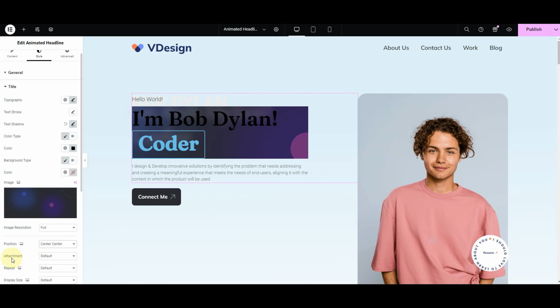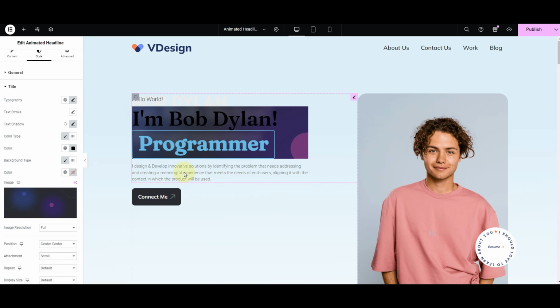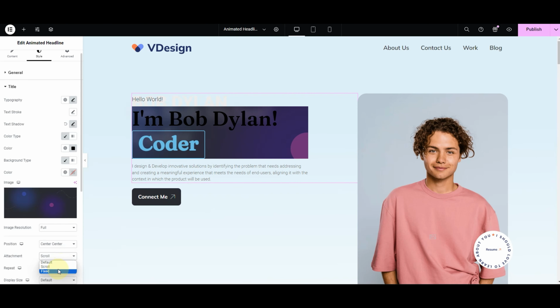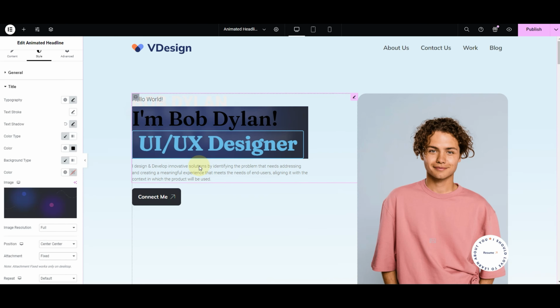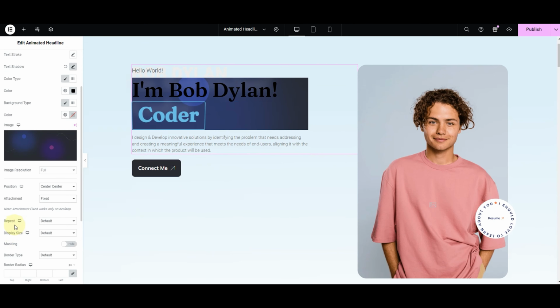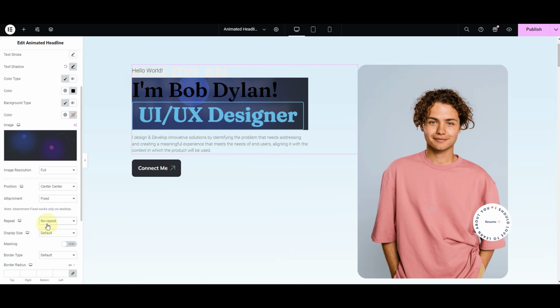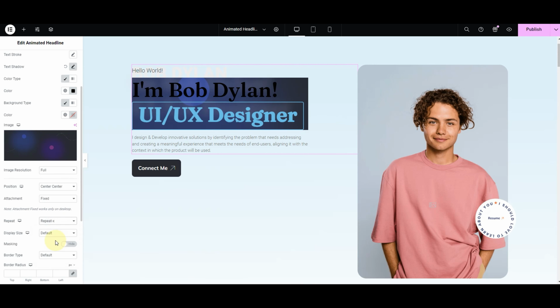Next step is attachment. If you want the image to scroll along with the page, choose scroll. If you want it to stay fixed in one place, go for fixed, your call. Moving on to repeat. If you don't want the image to repeat, then go for no repeat. And if you want to repeat, then just hit on the repeat. If you want the image to repeat horizontally, then go for repeat X. And for vertically, go for repeat Y.